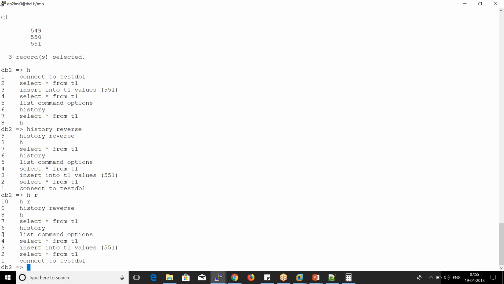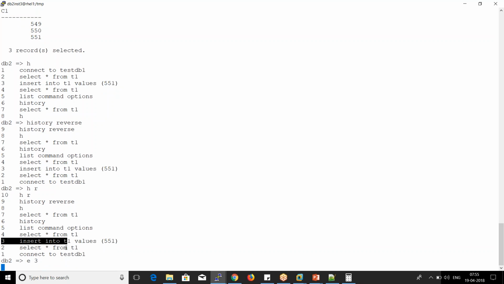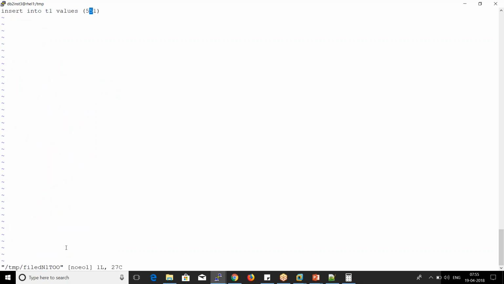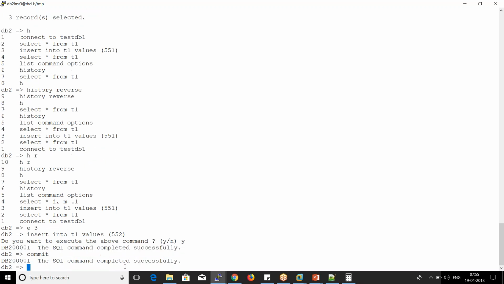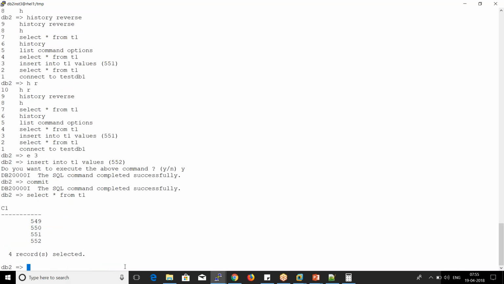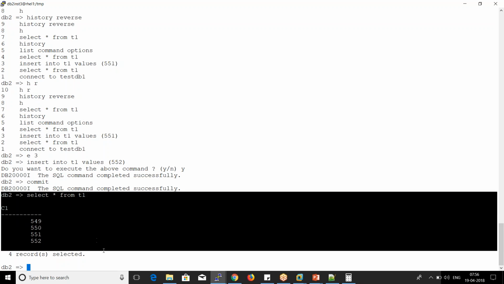If you have a big command, you can also say edit, or e. For example, e 3 opens the third command in a vi editor. You can modify it, write and quit. Then it gives an option to execute that. Yes, it gets executed. You say commit. So it's more flexible than the SQL*Plus kind of environment we have in Oracle. I think SQL*Plus history is coming somewhere in Oracle 12c release 2 or 18c, they're talking about. But this has been there in DB2 a long time.